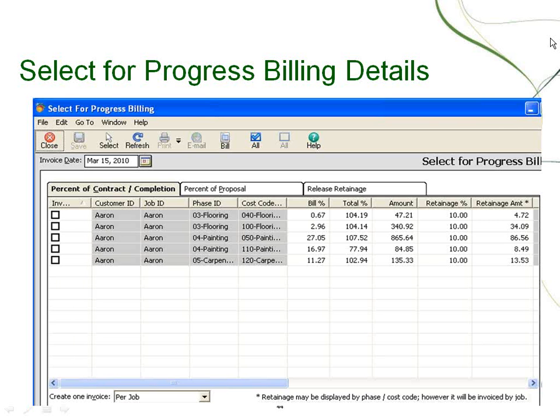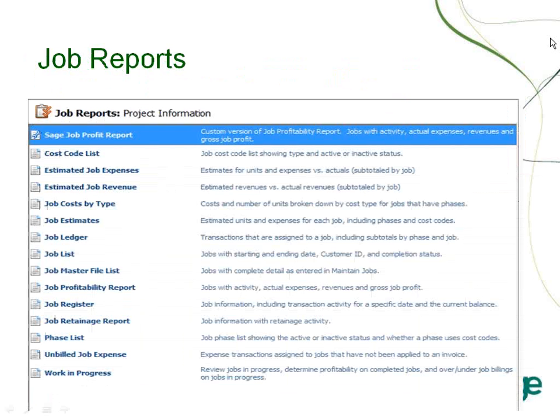We can pick and choose how much or how little of a job we choose to invoice during this process. And we can select them and then go batch, print our invoices, or print them directly from this screen, or email these invoices to our customer if that's how we want to provide our invoice documents to our customers.